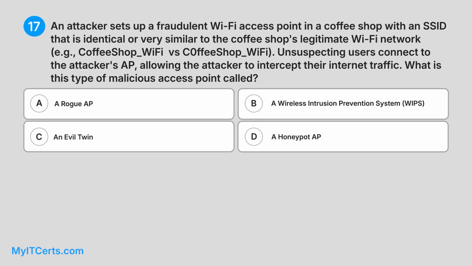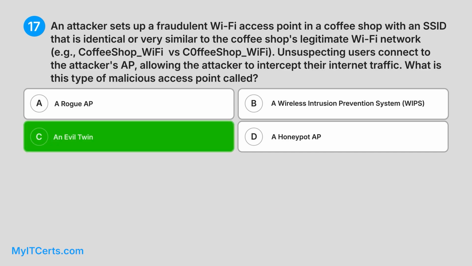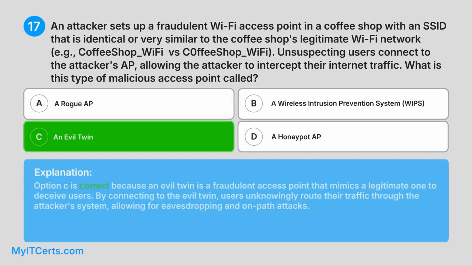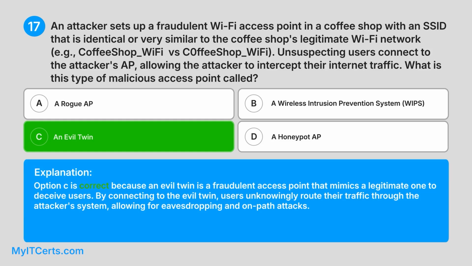Correct answer: C. An evil twin. Explanation: option C is correct because an evil twin is a fraudulent access point that mimics a legitimate one to deceive users. By connecting to the evil twin, users unknowingly route their traffic through the attacker's system, allowing for eavesdropping and on-path attacks.